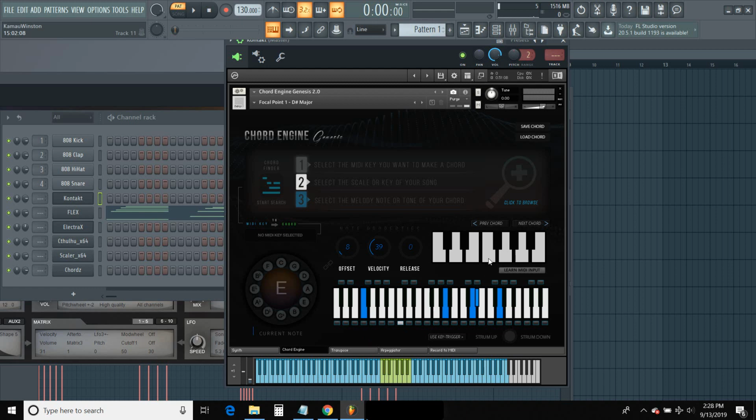Now each chord can have its own playing style and strum. Now as you can see, each key has a property tab. Now when a tab is clicked, it will bring up the timing, velocity, and release properties of that note. Now these are adjusted here.